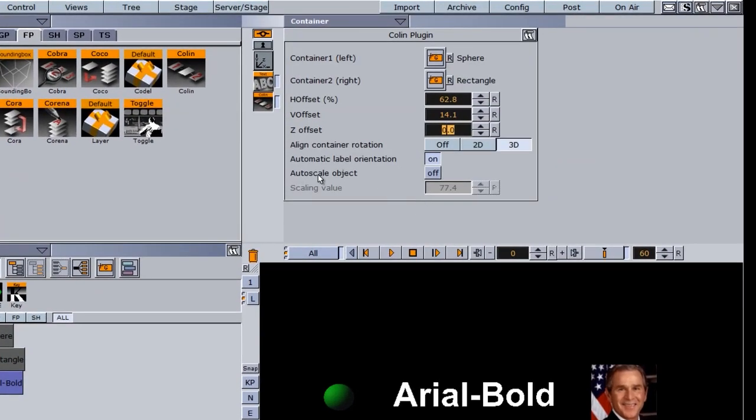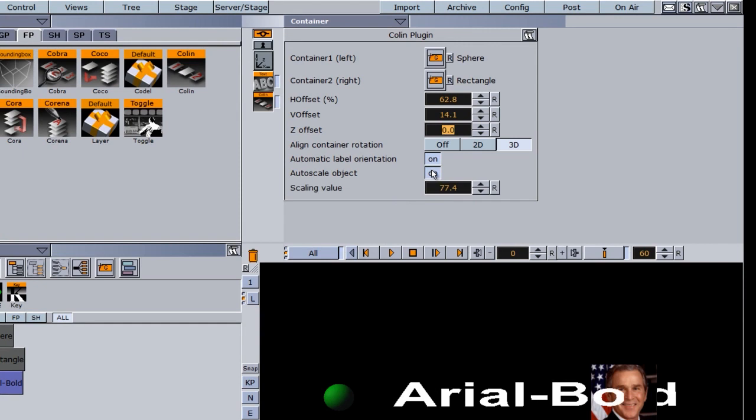We have an auto scale object, which is off by default. We turn that on, and it will now scale this font based between these two primitives. We also have a scaling value when we turn that on, so we can scale this down or up if need be.